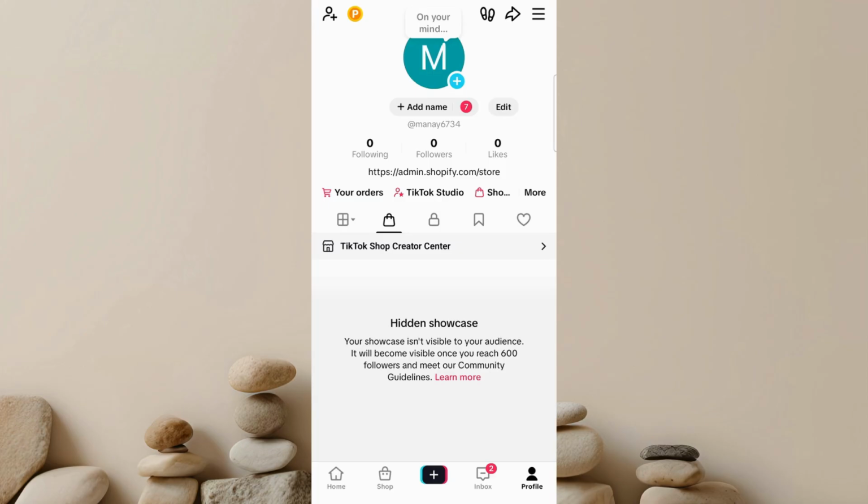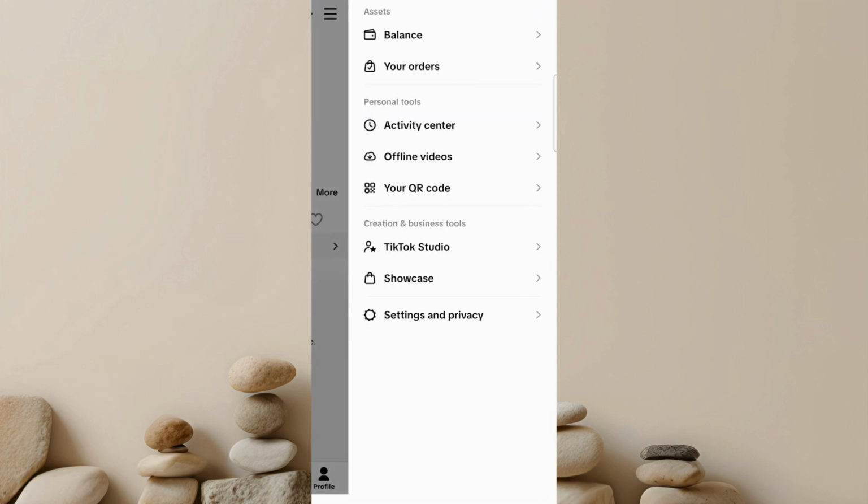First, open the TikTok app and make sure you're logged into the account you want to use for selling. From the main screen, head to your profile by tapping the icon in the bottom right corner. This is where you can access all of your account tools. At the top right of your profile, tap the three lines to open the menu. This is your gateway to settings and professional tools.